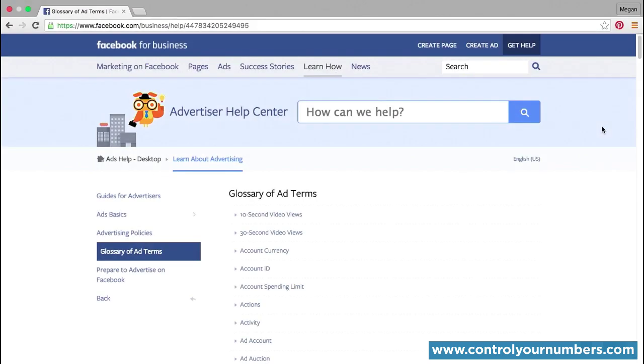The terms you learned will help you create powerful advertising campaigns and help you determine which ads are performing well and which ones need some refining. For a full list of terms and definitions used by Facebook, check out the full glossary at the link shown on the screen.